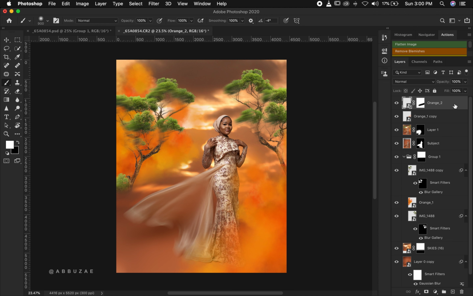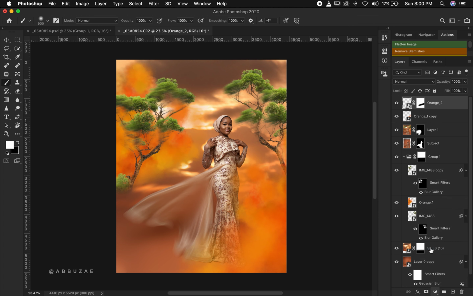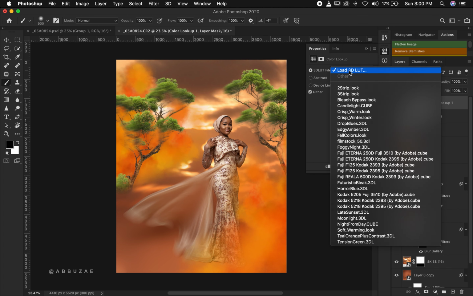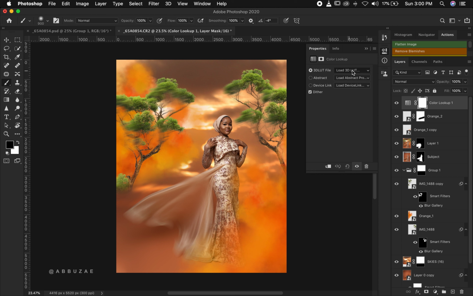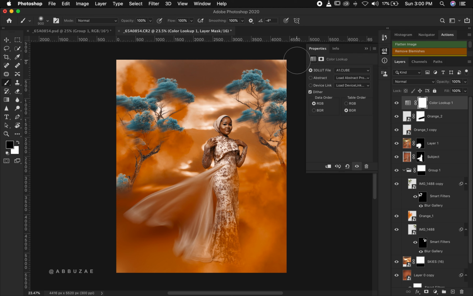So the next thing that I did to this image is I added color lookup by going to the adjustment option here, and then I go to color lookup, load 3D LUTs, load LUTs, and then I navigate to my premium Adobe LUTs, as you can see here. So for the first, let's add the first LUT and see. Let's do before and after.